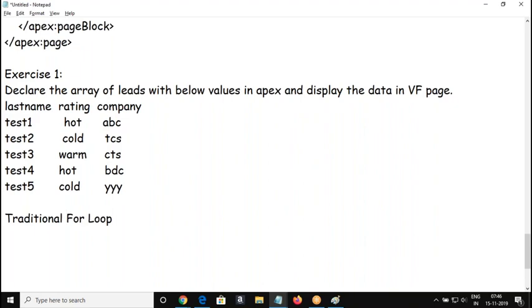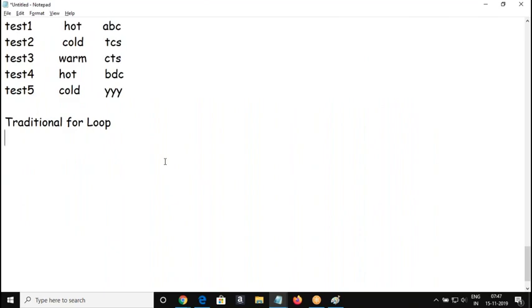Okay. Now we are going to see what is a for loop, traditional for loop statement. It means in Apex, I can do the looping. You remember when we discussed about the looping component, traditional for loop, right? What is the format of traditional for loop?